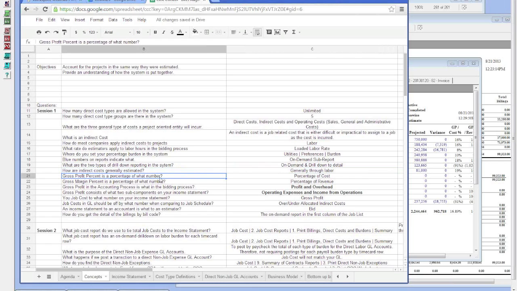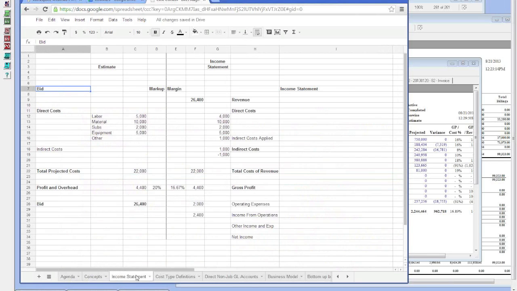So gross profit percentage is a percentage of what number, and that's a percentage of cost. And then gross margin percent is a percentage of what number, and that's a percent of revenue. If we look at this income statement, I would say it's typical for an estimator to mark up the project cost. Okay, sometimes you'll see where they'll do a margin, and the margin is really based on the eventual bid amount. But generally it's based on cost, and that's a markup percentage. A margin percentage is what you see in a typical income statement, where you're doing a percentage of the revenue, where the estimator is doing a percentage of cost.